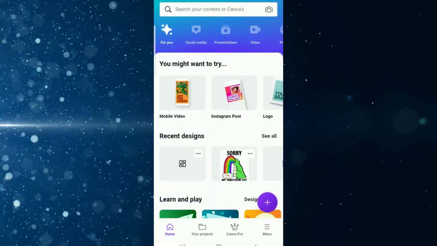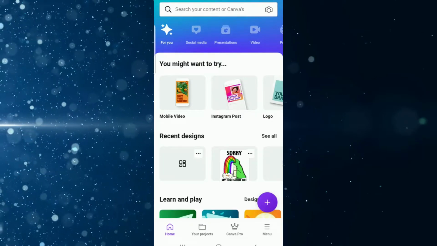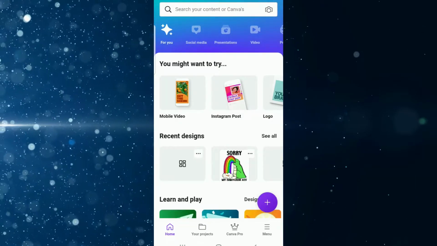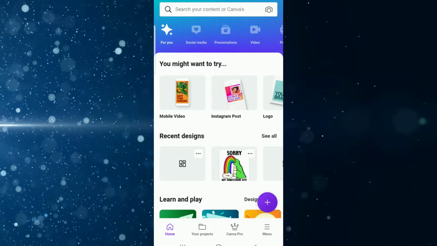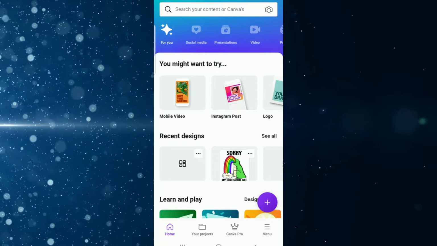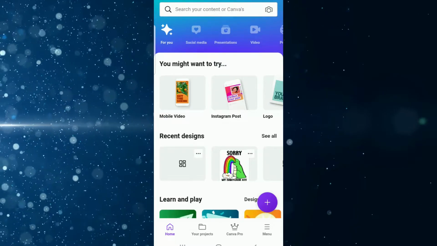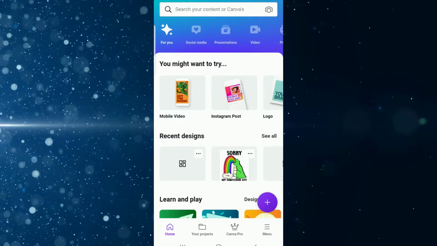Alright, so this is the mobile home screen for Canva. When you open up the app on your phone, this is the first thing that is going to greet you. If you're familiar with Canva for mobile, then this is very familiar and comfortable for you. If you recently got the app and you're not sure of your way around, I'm going to walk you through this design today.